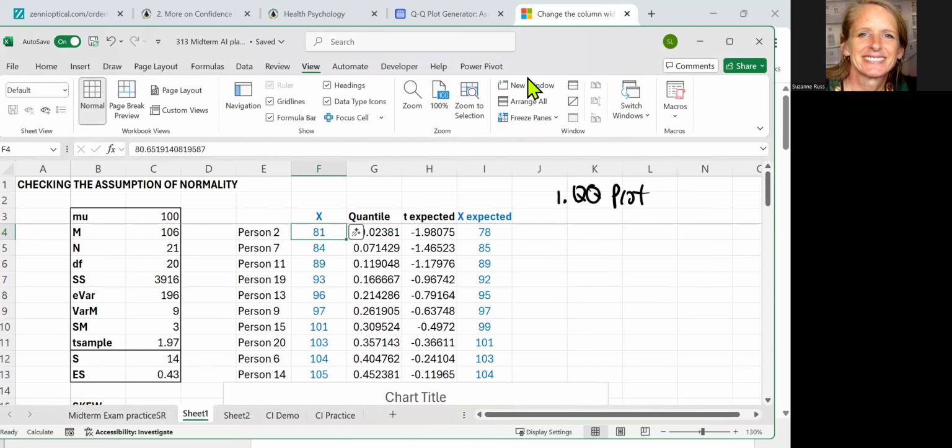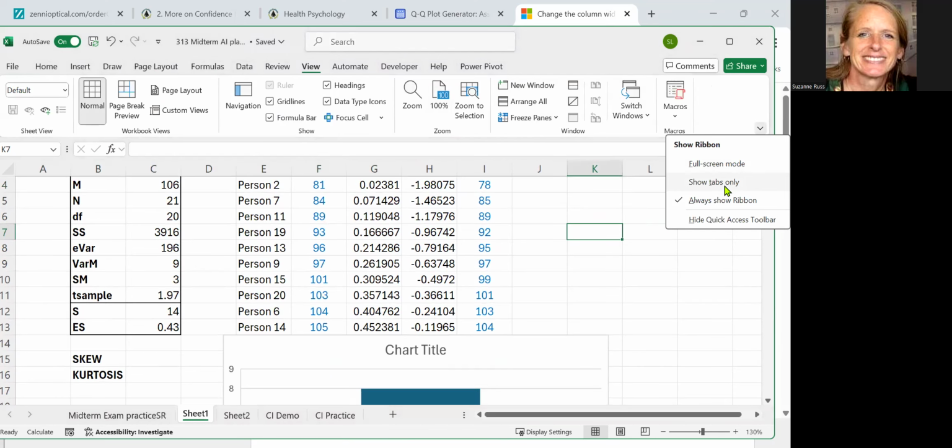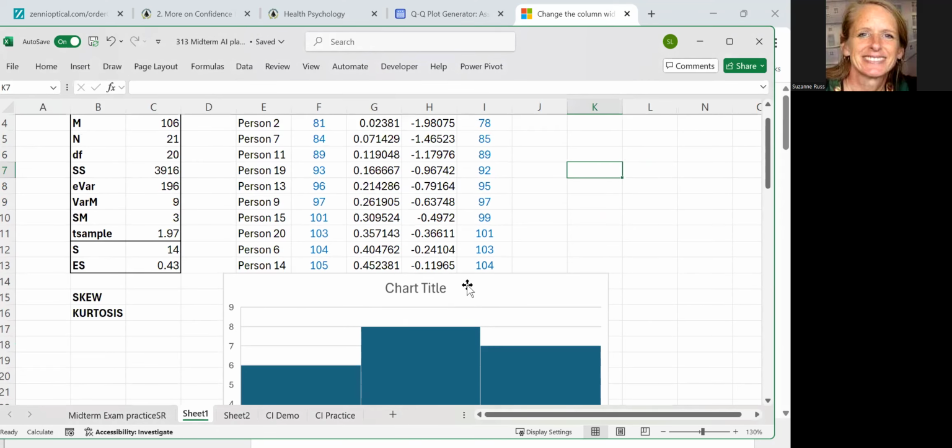I want to get my whole screen up here and I want to just collapse this toolbar quickly. There we go. Give us a little more room.